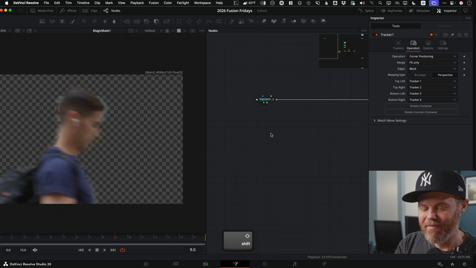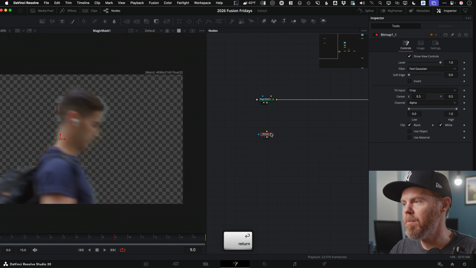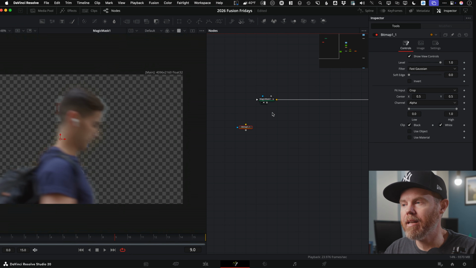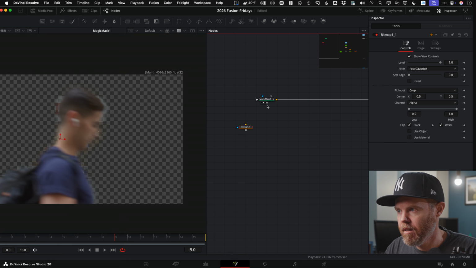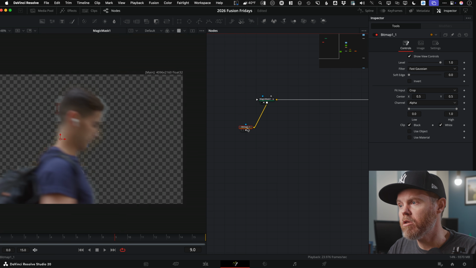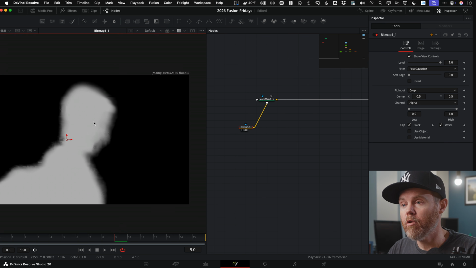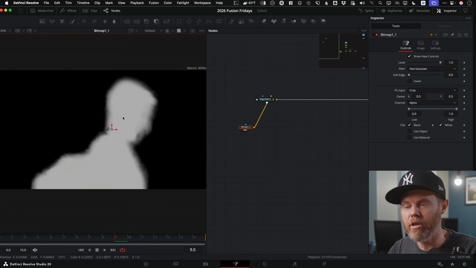The way we're going to manipulate it is 2 bitmap mask streams. Say that 2 times fast. Shift space, bitmap. Bitmap basically takes a color image and just outputs a mask from it. So it's a great way to concatenate mask, but we're going to build one stream over here that's going to just be focused on the actual alpha channel of the mask.